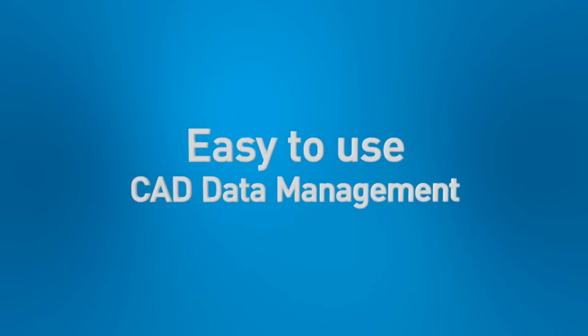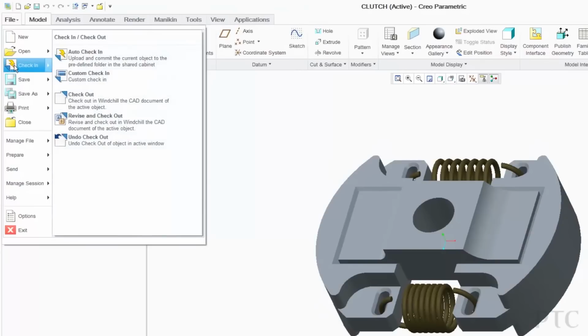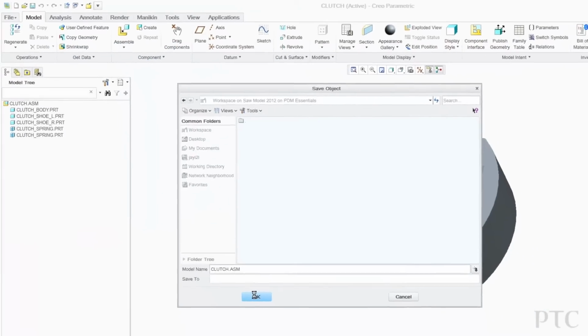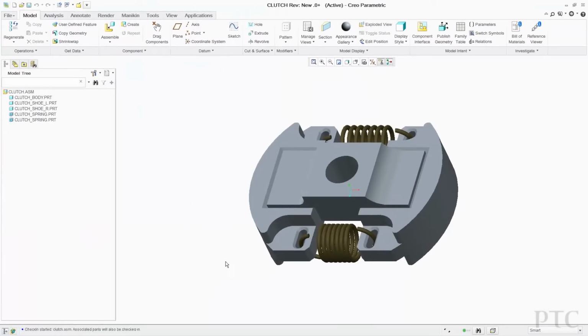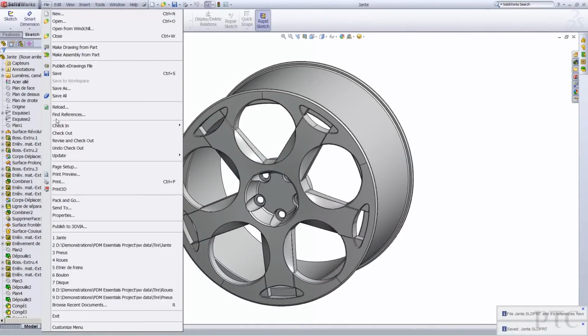Probably one of the main ways you'll use the product is to manage your CAD data. In addition to PTC Creo, PTC Windchill PDM Essentials can also manage data from all of these applications. Adding a new or updated design is easy. In PTC Creo, you just open the File tab, select Check In, and it's now stored in PTC Windchill PDM Essentials. Checking in designs from another CAD tool is just as simple and streamlined.